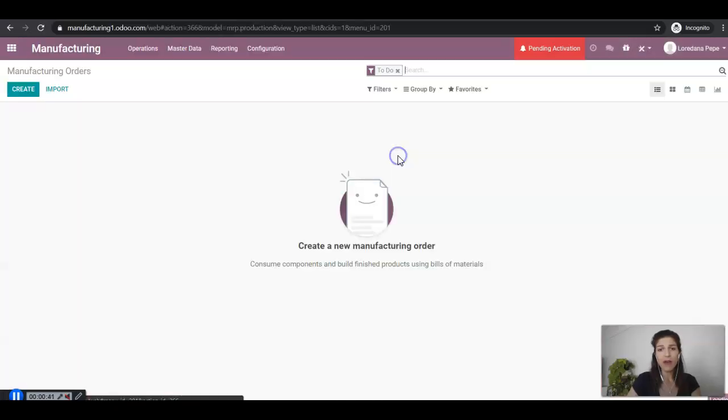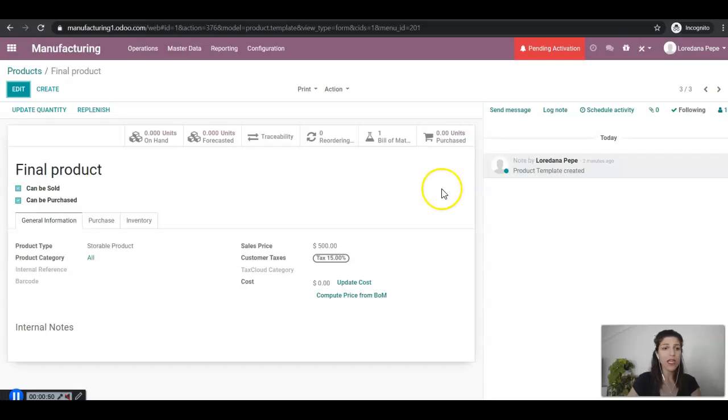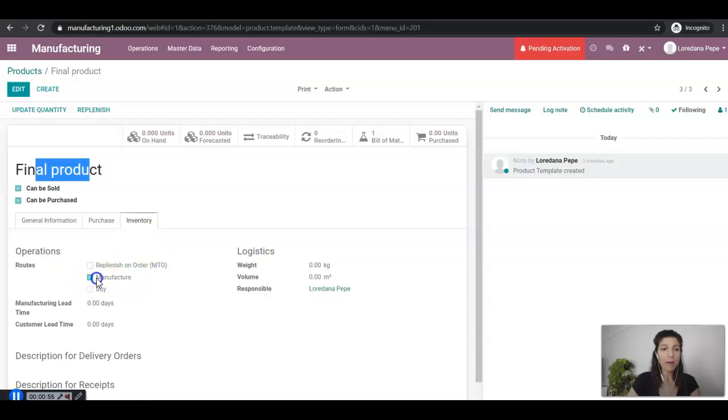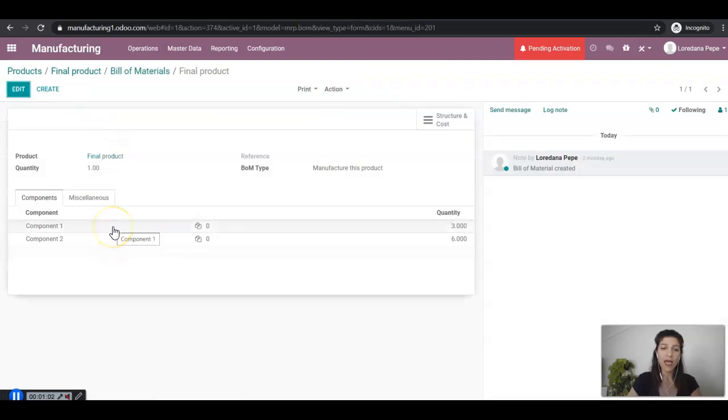I will jump into my manufacturing app and go to my master data products, and I have my components and I have my final product. I will click my final product, and as you can see, if I go to my inventory tab, this is a manufactured product. This product will also need a bill of materials, and as you can see, here are the components that I will need and the quantities. Of course, this could be more complicated, but this is just an easy example to show how it works and the logic behind this process.